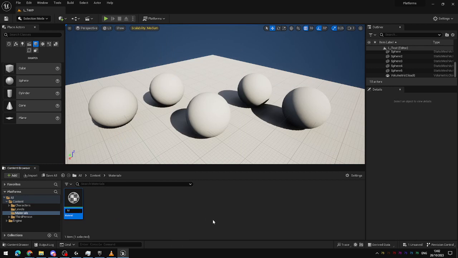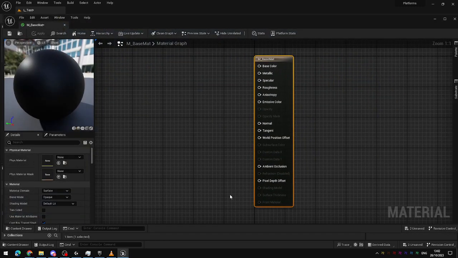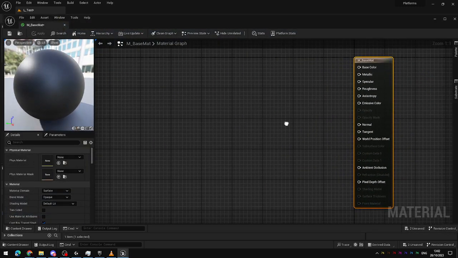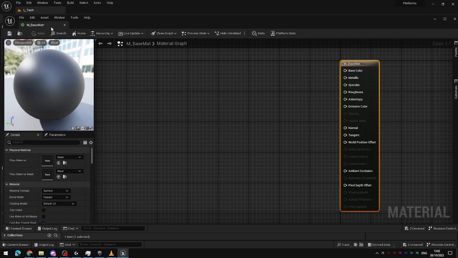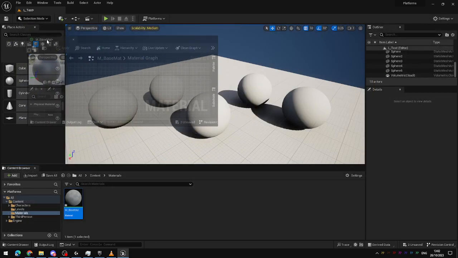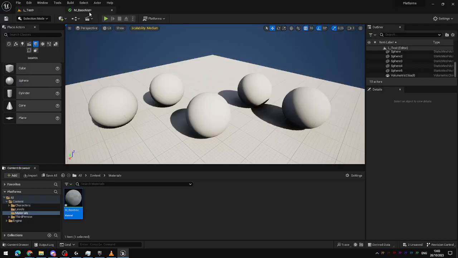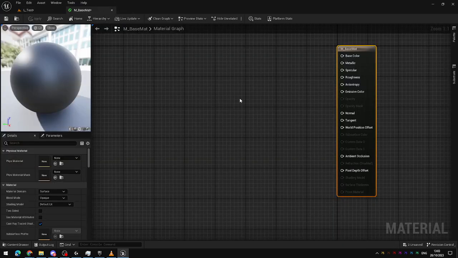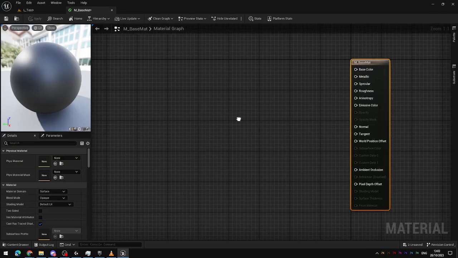I'm going to name this one M for material base mat. This is going to be the base material that we use for a number of other materials later in the video. And if I open that, we are met with the materials editor. Make sure that you move this window or place it somewhere that you want to use. I tend to dock all of my windows next to my level up here so that I can flick between them at will. But the materials editor looks a lot like the blueprint graphs that we've used earlier.